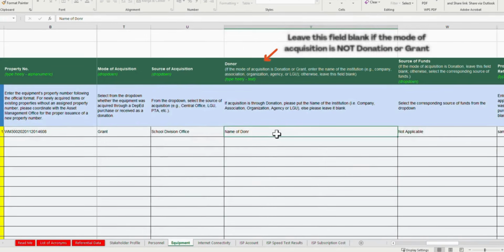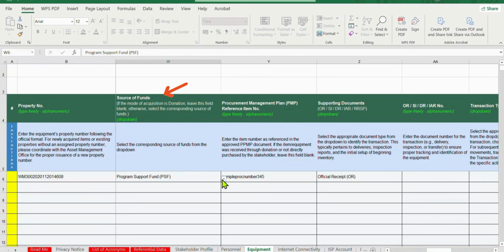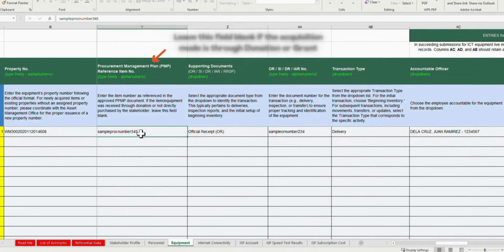For the donor column, if the acquisition mode is donation or grant, enter the name of the donor; otherwise, leave this blank. Select the corresponding source of funds from the drop-down. If the item is a DCP equipment, it should be MOOE if the batch is before 2022, and CO if 2022 onwards. For the Procurement Management Plan, PMP, column, enter the item number as reference. Leave this field blank if the acquisition mode is through donation or grant.